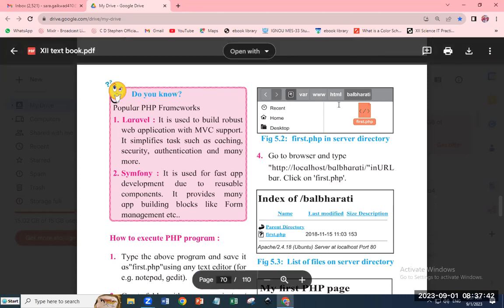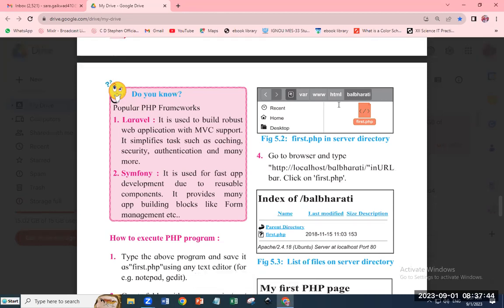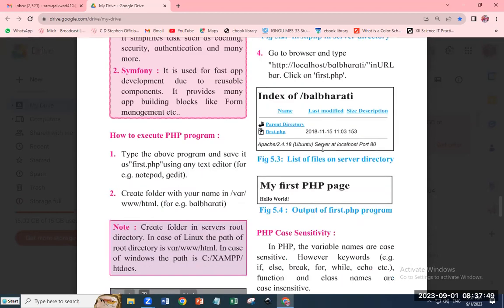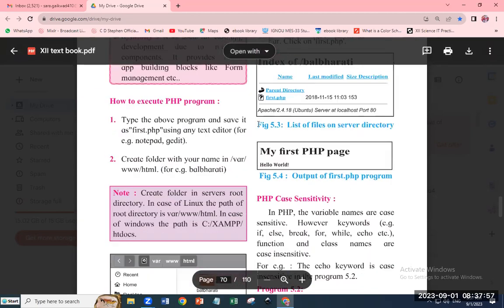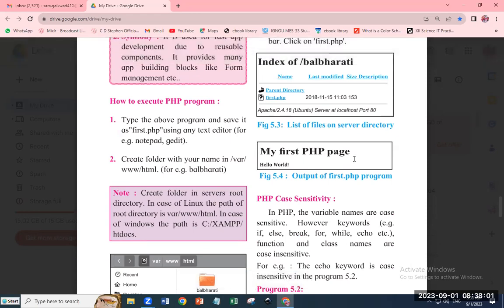Okay, so I have Laravel and Symfony, two popular PHP frameworks. Now I wrote my program, right? Here, see, I wrote this program. Now, how am I going to execute the PHP program? Type the above program and save it as first.php using any text editor.